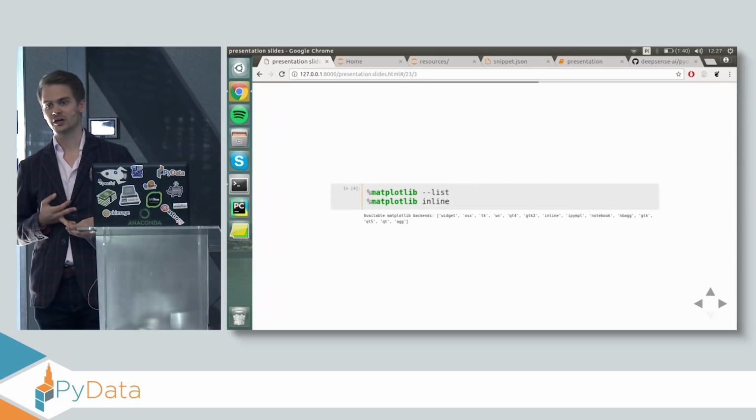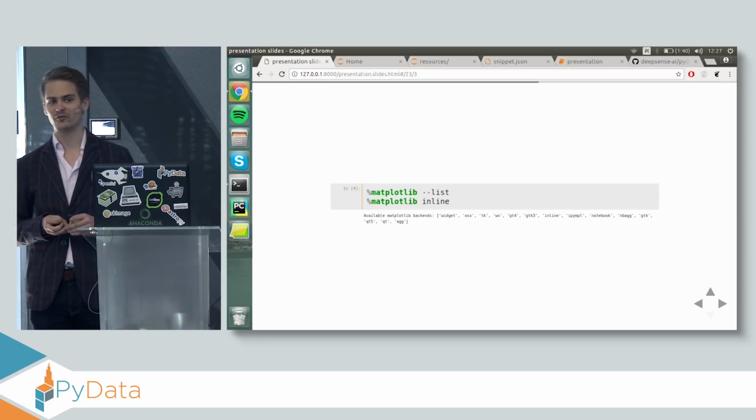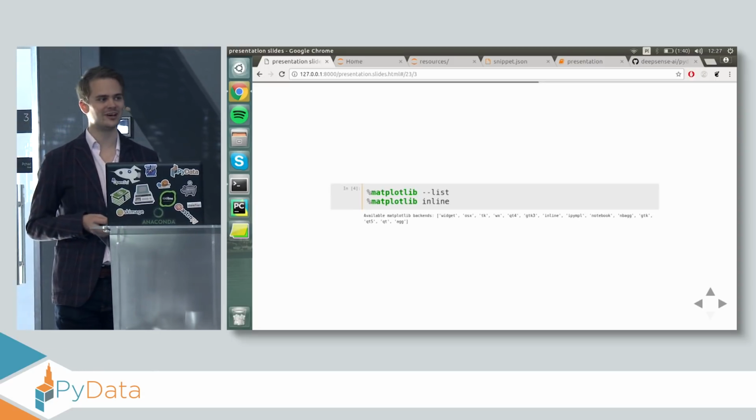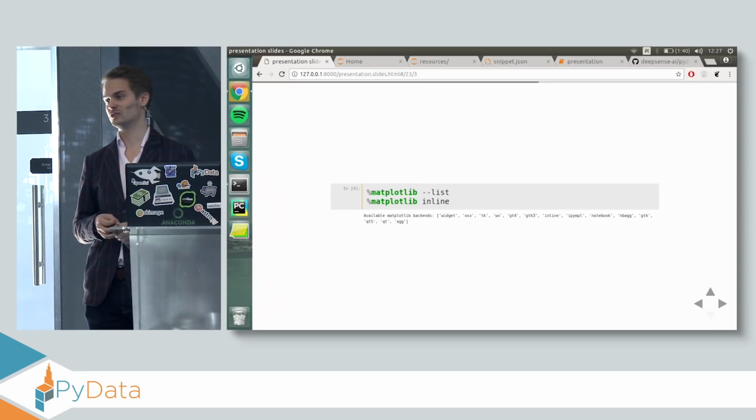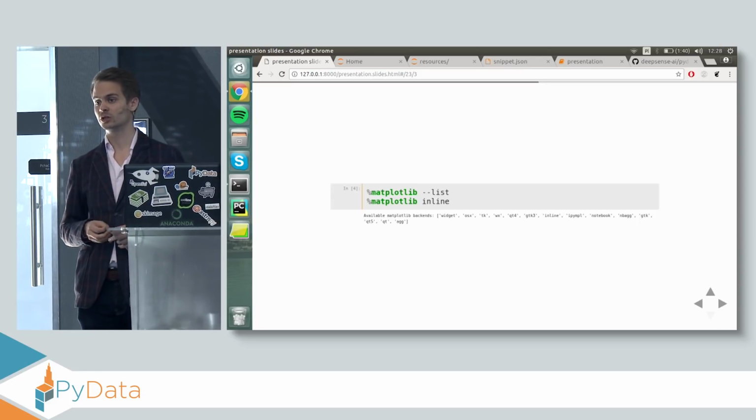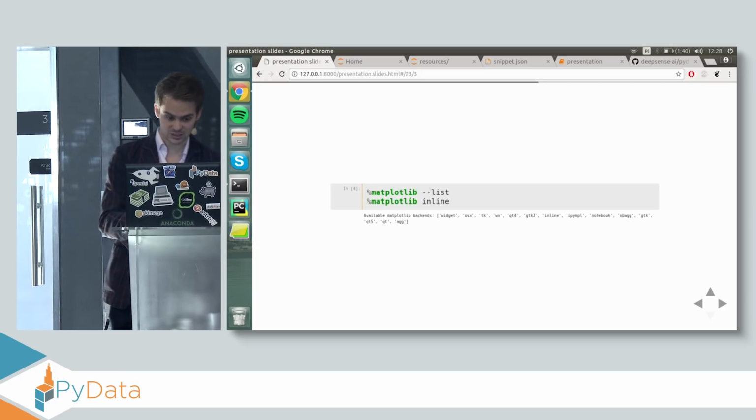And finally, out of those simple stuff, there is matplotlib inline that probably everyone or half of the room has used. There are some other backends to matplotlib that you can use. There's, for instance, matplotlib notebook that will let you have some level of interactivity. So that's also pretty cool.